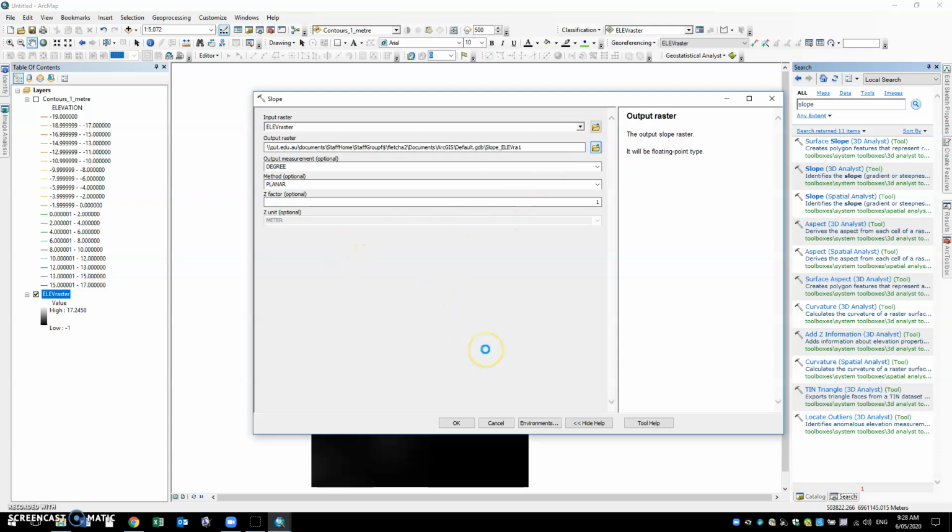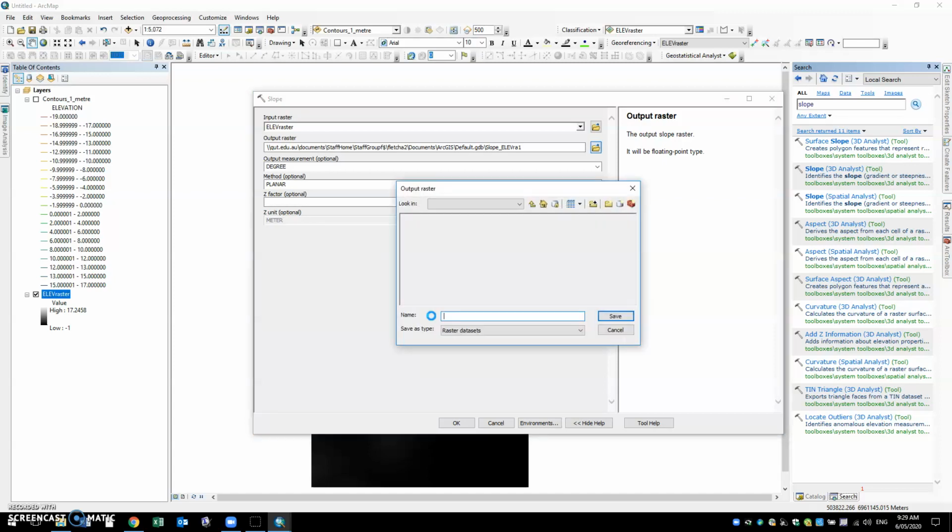Now, before making your slopes, I would recommend that you figure out from a quick internet search what version of output measurement you want. Some refer to it as rise on run, which we can calculate from percent. Others might have a slope in degrees. So work out what recommendation you're going to follow and choose the appropriate measurement units. And in here we're going to call this our slope. Save.